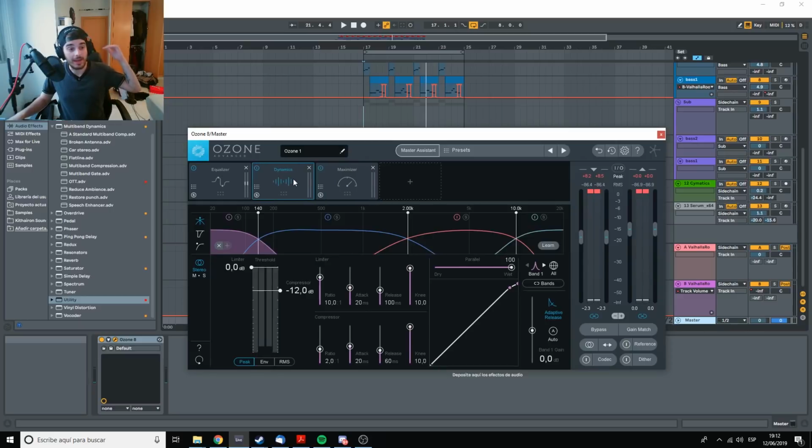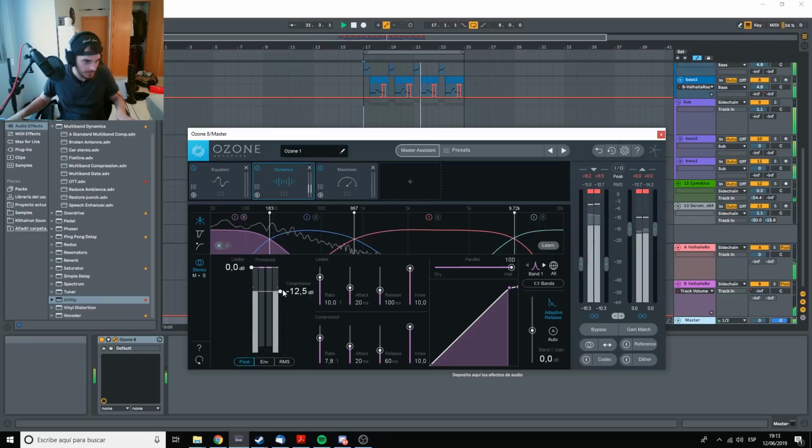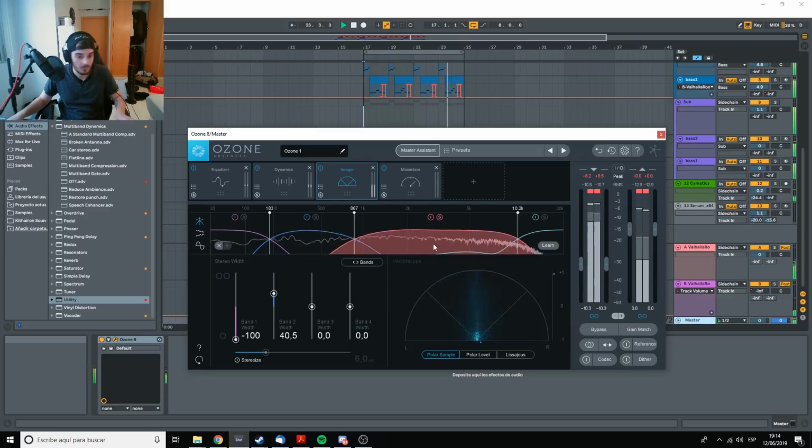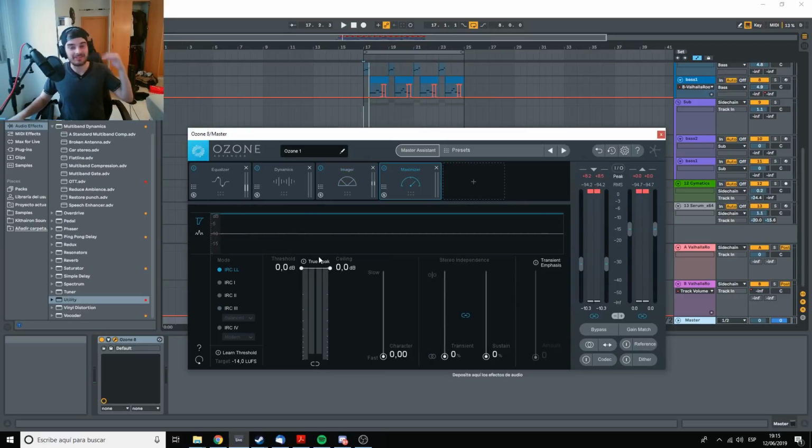Then I'm going to place a multiband compressor and try to glue things a little bit better. Then I'm going to use an imager just to see if my frequencies are phasing, to give it a little bit of an enhancement and so on. And last but definitely not least, I'm going to place a maximizer and actually limit the track to make it loud enough.